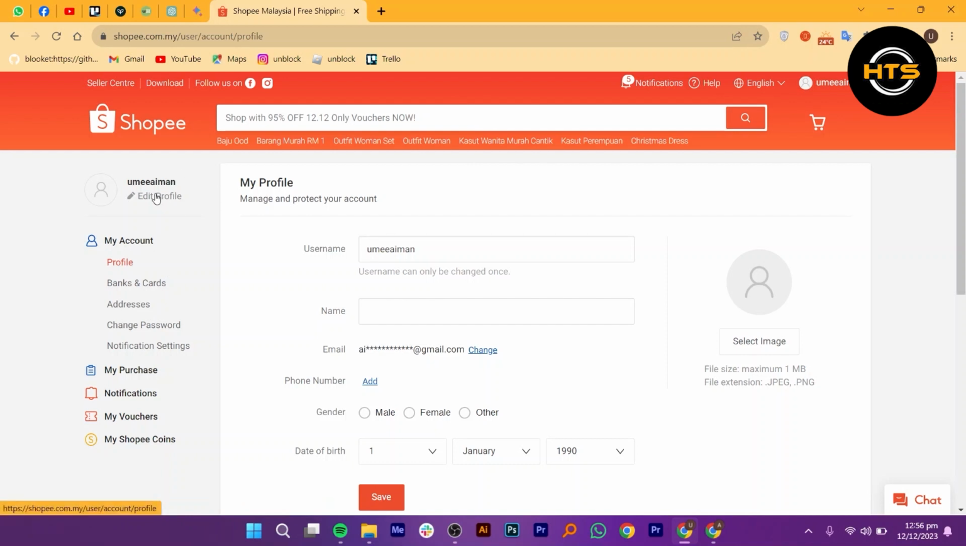Look for the option that says Edit Profile. You will find it in the left dashboard. Click on it. Now, you should be on the profile editing page.